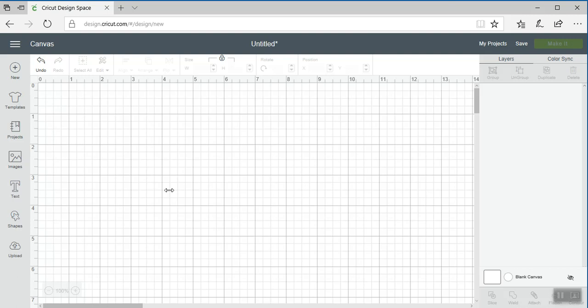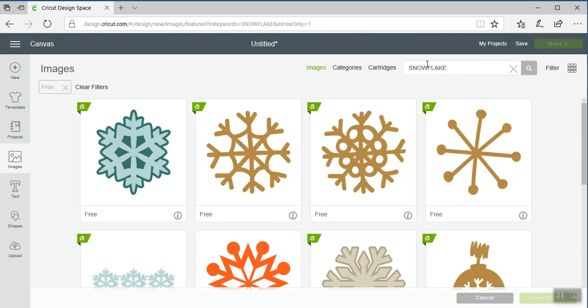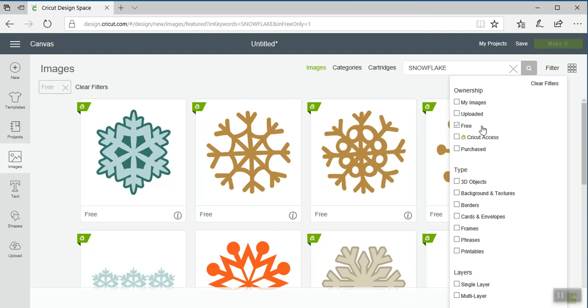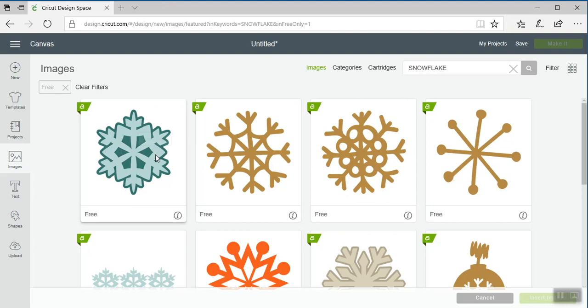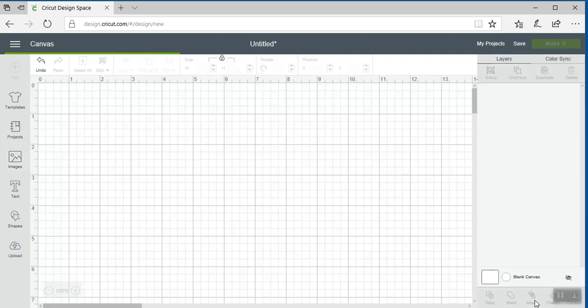Hi everybody, I'm going to show you how I did my snowflake for my kiddos. So I went to images, and you can see I've already got snowflake typed in there. I also filtered by free because I wanted to look at the free images. I'm going to come down here and select this image, insert.